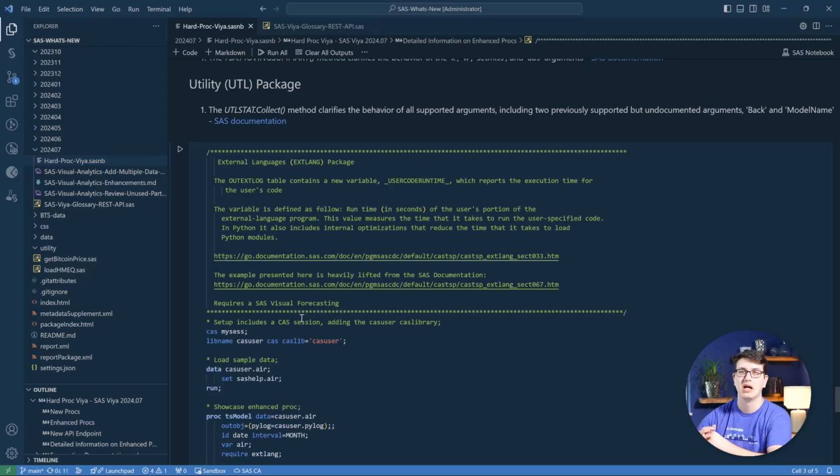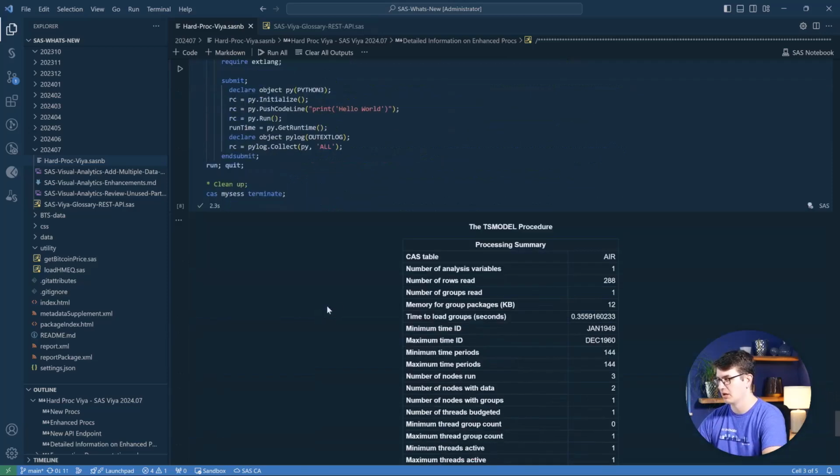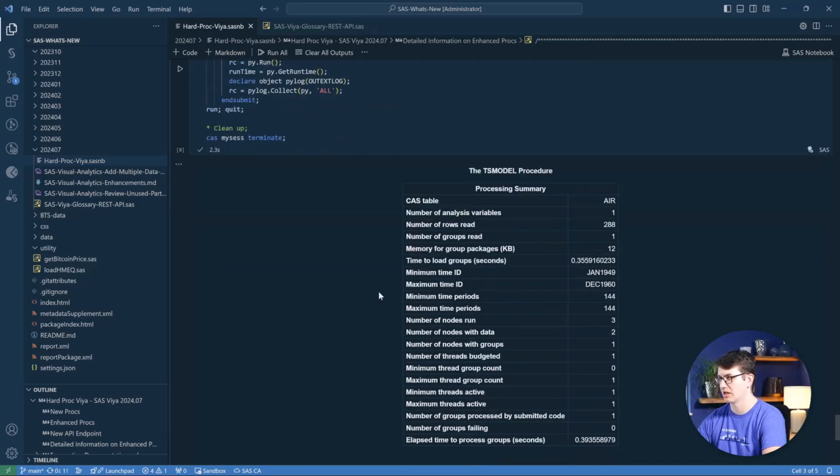So for example, if you run Python code or R code as part of your TSMODEL procedure, then you can now directly see how long that specific step took within the runtime. Here's an example, of course, and you get the output table again.